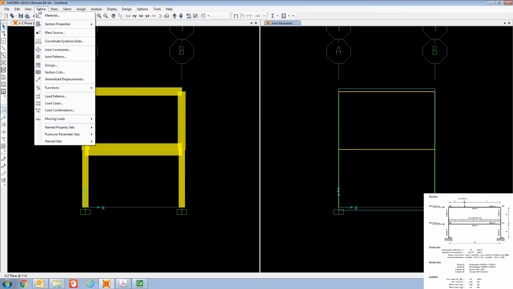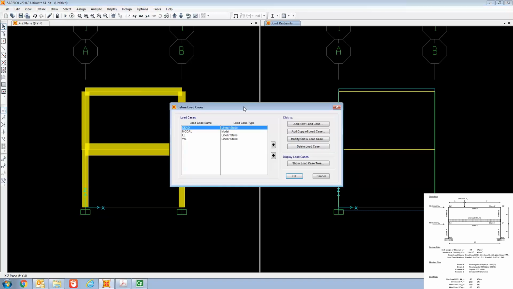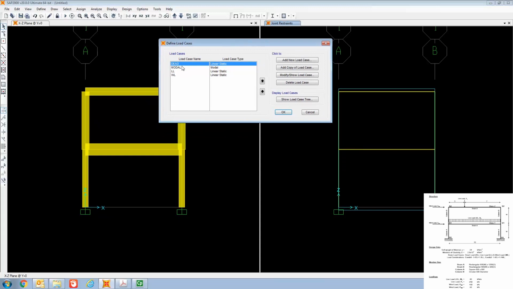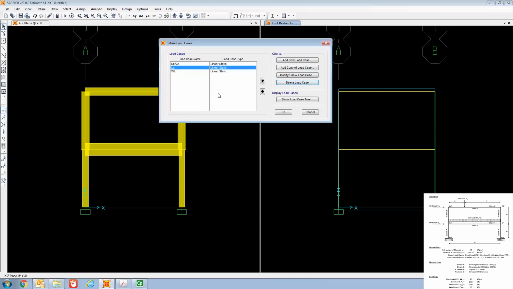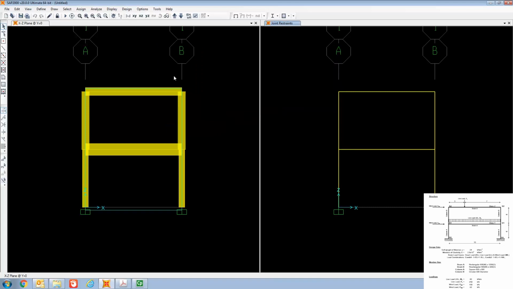Now if you go to the load cases, you can see the dead, live, and wind. And the second one, modal, is something that we don't need, so we can actually delete this load case. On the right you just hit delete. Okay, so you have three load cases remaining. And then the last thing about loading is to define the combinations.